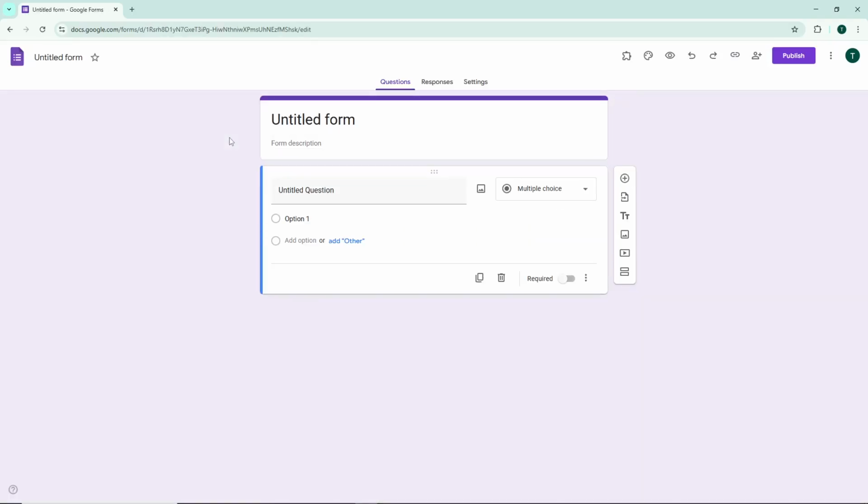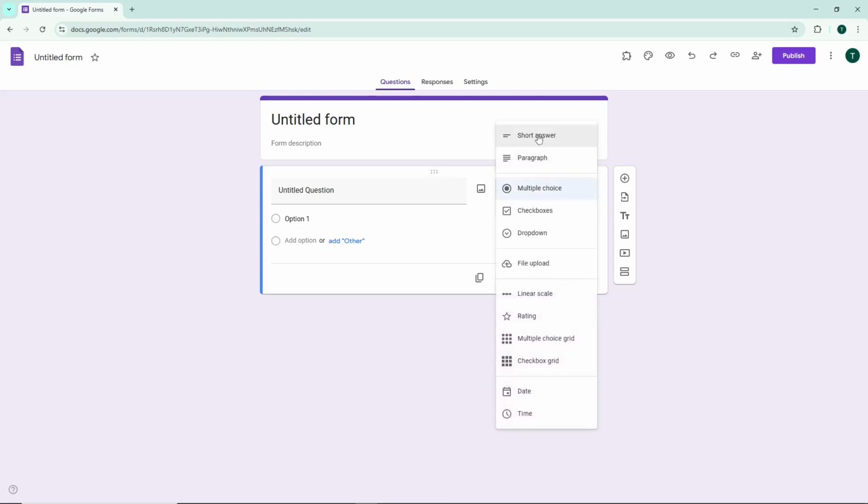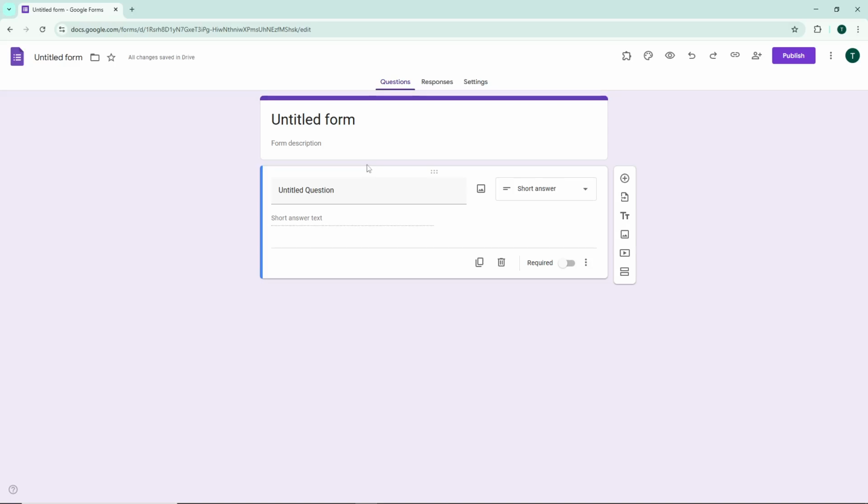This opens up a fresh canvas where you can begin building your questions and customizing your form. You'll notice the interface is clean and straightforward, making it easy to add various question types. Next, click the drop-down menu that shows question types and select Short Answer. This format is perfect for questions that require brief responses, like names or simple facts. It's one of the most commonly used question types in Google Forms.